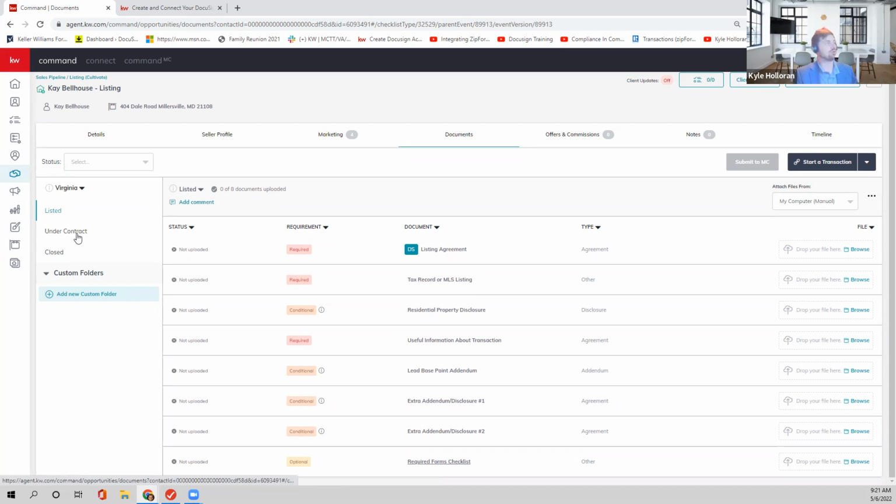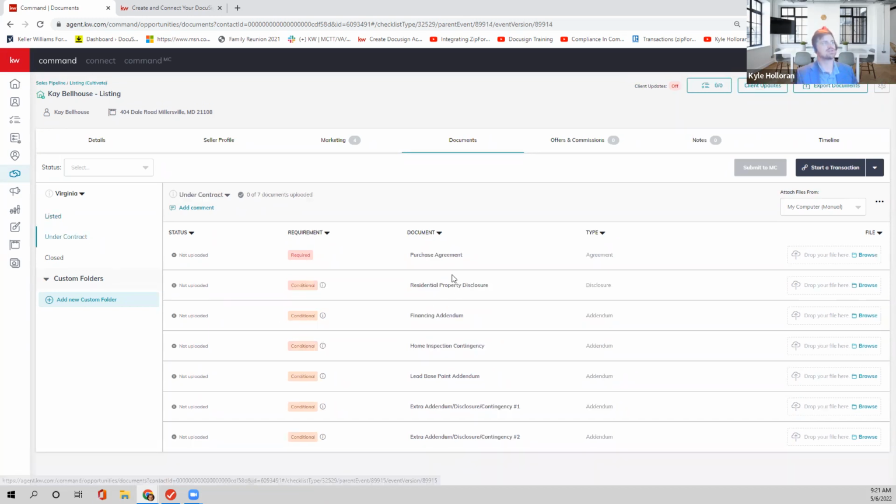You have a second folder here that's called under contract. These are all the documents that we need when that event happens: the purchase agreement, the fully signed residential property disclosure, any sort of financing addendum, home inspection. Okay. So does that make sense? We have two major compliance events.